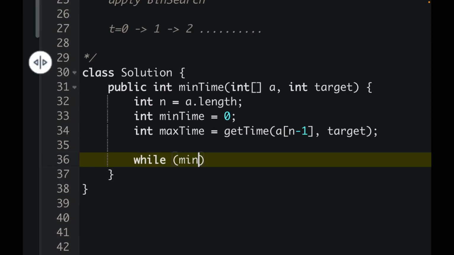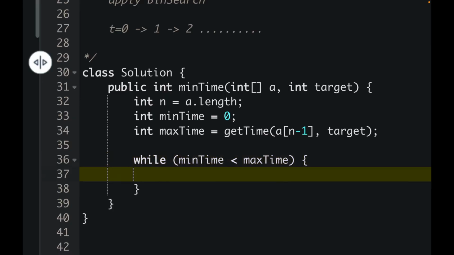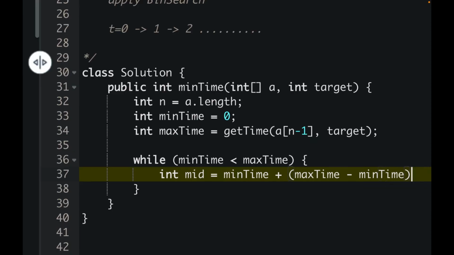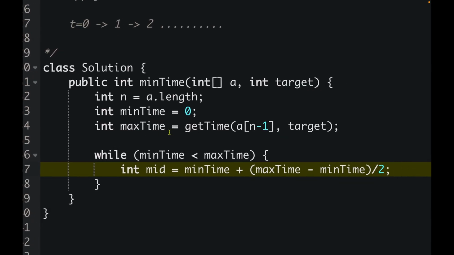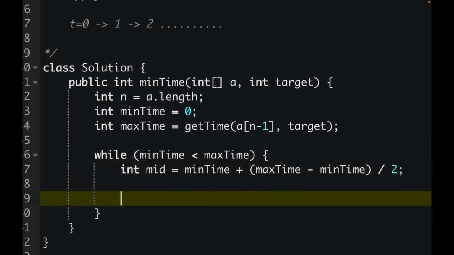So why not just go ahead and loop while min time is less than max time, and while doing this I'll have a mid. Mid is nothing but min time plus max time minus min time, divided by 2. Cool. Nice. Now I want to check how many cakes I can produce at this time. So num cake is equal to create cake for this amount of time.